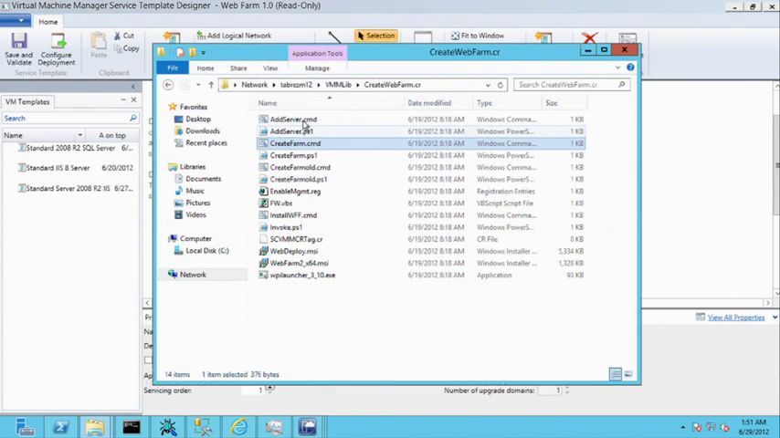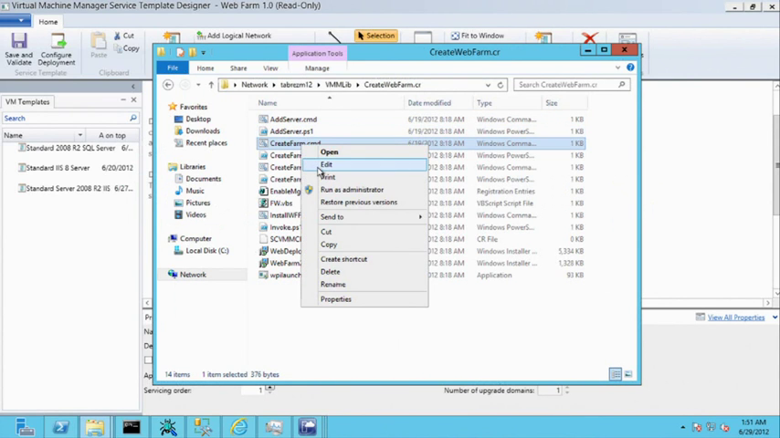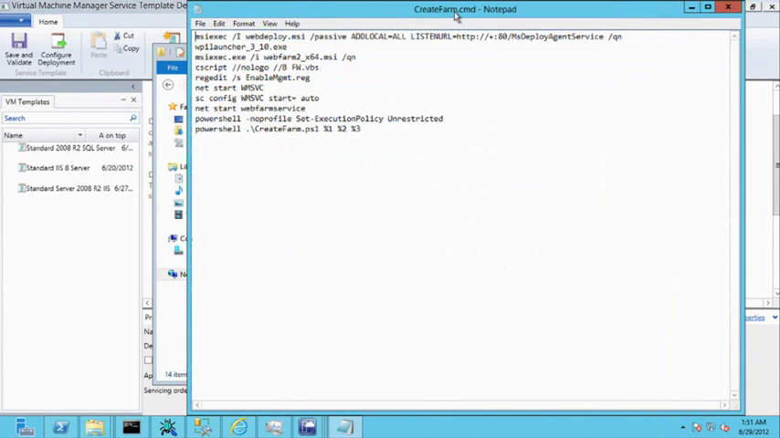And if I open up that script to show you what it's doing, you see that it's first installing the Web Deploy, because that's a prerequisite for Web Farm Framework. Then it's installing the WPI launcher, another prerequisite. Then it's installing the Web Farm Framework itself. It's running a VB script file, and what that does is it configures some firewall ports.